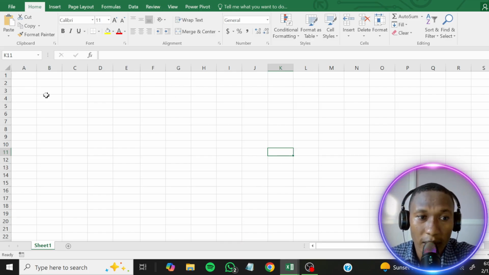So what is Excel? Excel is a spreadsheet application used for computation and mathematical calculation. It is also used for storing data, analyzing and visualizing data. So that's just a simple definition of what Excel is. So right now, let's start working with Excel.